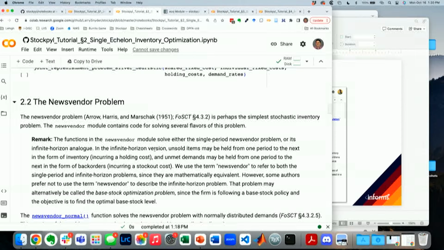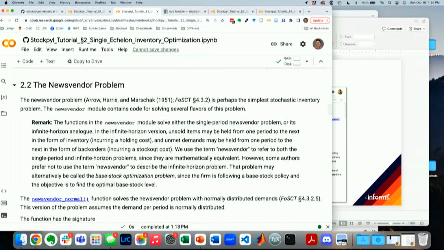It's just a single period problem. But it's mathematically equivalent to the infinite horizon version of the same thing, where you can hold inventory from one period to the next with a holding cost, and hold stockouts from one period to the next with a stockout cost. The math is the same, and so I tend to call both of them news vendors. I know some people find that to be sort of frustrating and confusing, and if you're one of those people, I'm sorry for that. But the news vendor module here solves either type of problem for the most part.